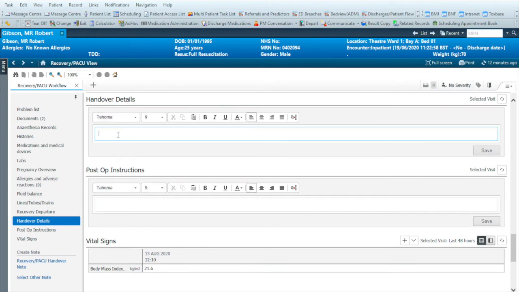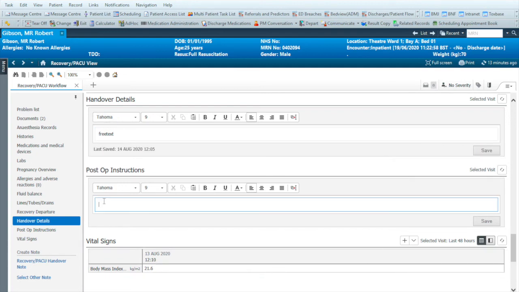So this is how you could document your information for your handover. So these in here, this would be free text. If I type in there and click save, the same with the post-op instructions. They are free text information, so I can document what I want to do on my patient, click save, and that will display here in this workflow view.